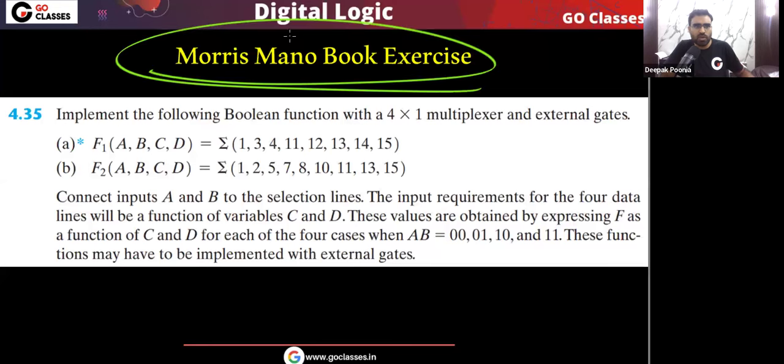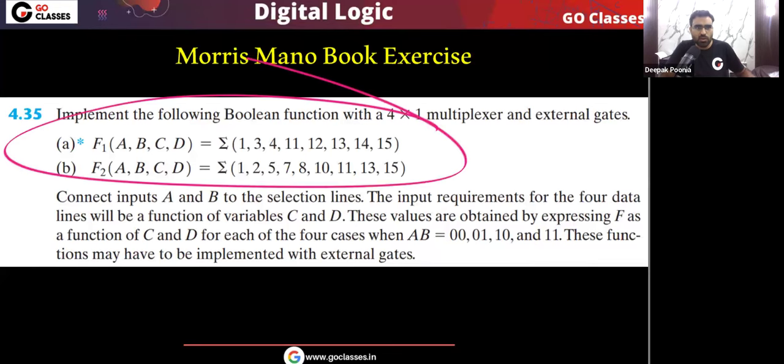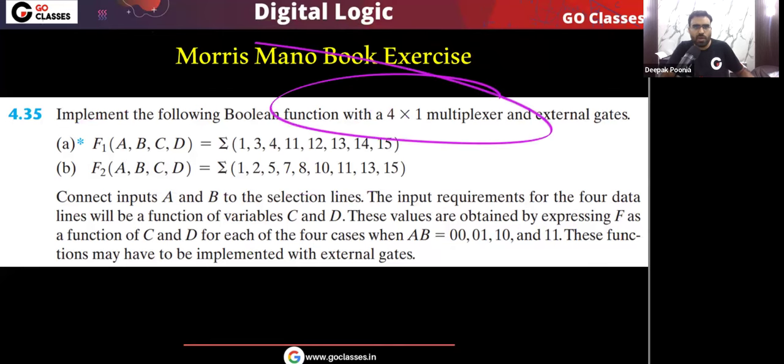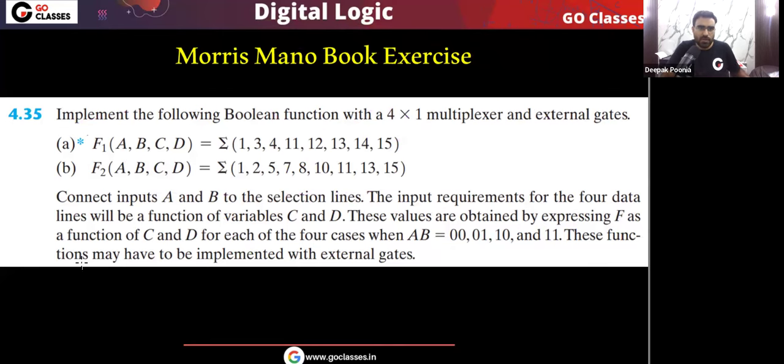Let's solve this Morris Mano book exercise. Two functions are given to us, f1, f2, and we need to implement these functions with help of 4 by 1 multiplexer. Read the question. Implement the following Boolean functions with a 4 by 1 multiplexer and external gates. You can use external gates like inverter, OR gate, and AND gate. Okay, so you can use external gates and you need to use one 4 by 1 multiplexer to implement these two functions, f1 f2. The question is saying that connect inputs a comma b to the selection lines.